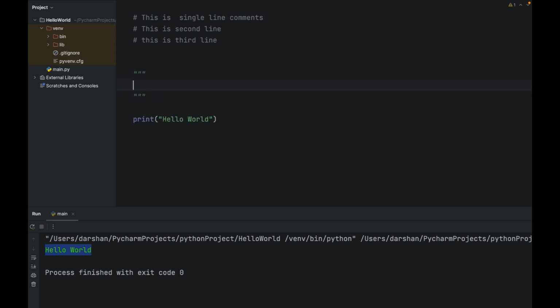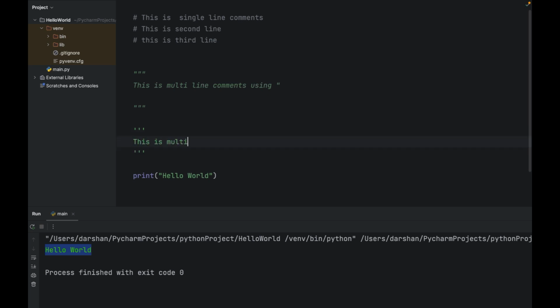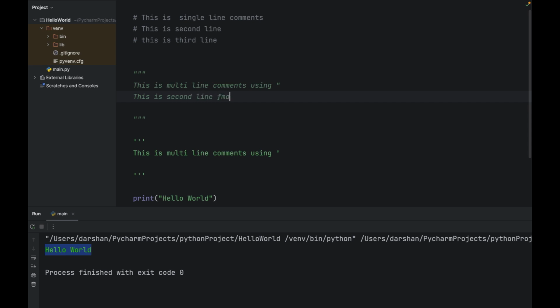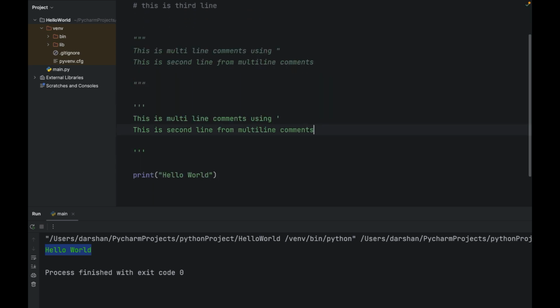You just have to use a triple quote, and it can be a double quote. So this is a multi-line comment using double quotes. The other way of implementing a multi-line comment is by using triple single quotes. So this is again a multi-line comment using single quotes. You can write any number of lines over here. This is the second line from the multi-line comment, and second line from the multi-line comment again.